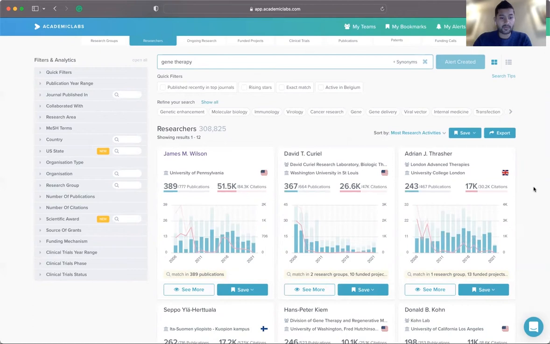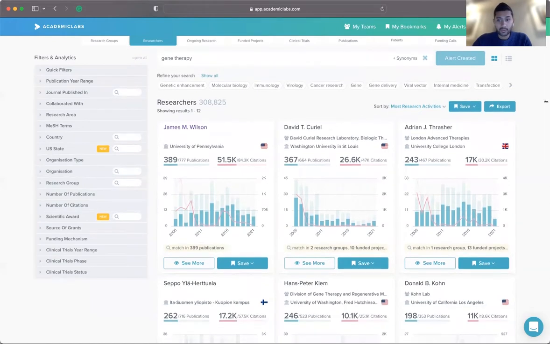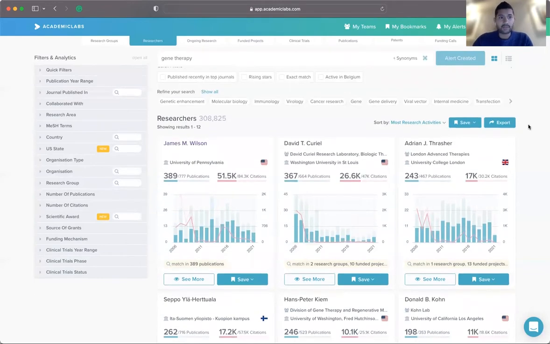In this case, James M. Wilson, he has 389 publications on gene therapy and 50,000 citations on gene therapy, as compared to the other researchers like Professor Curiel and Dr. Trasher, who have fewer citations and publications than Professor Wilson. So that's the first thing that we show you.